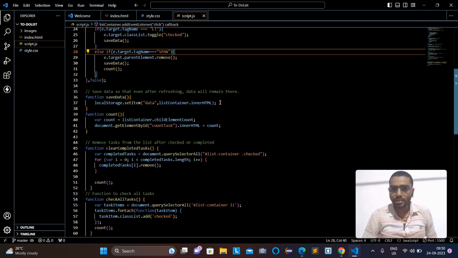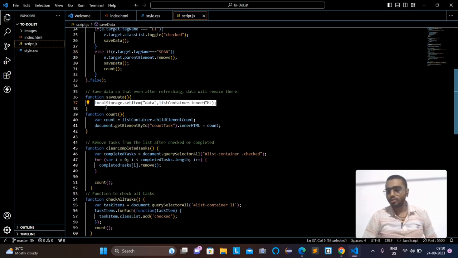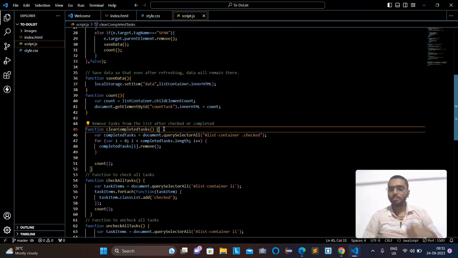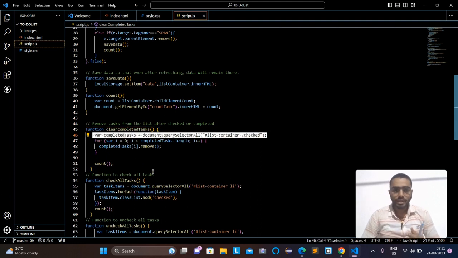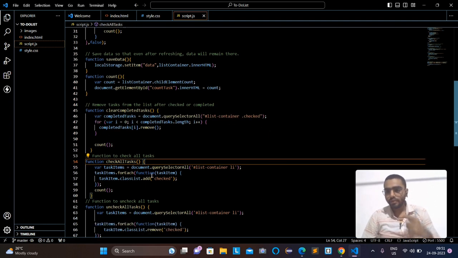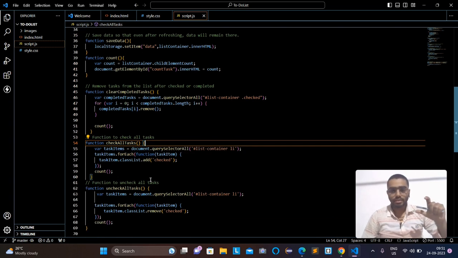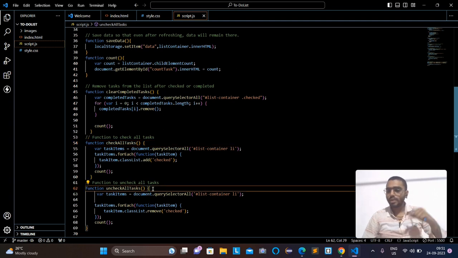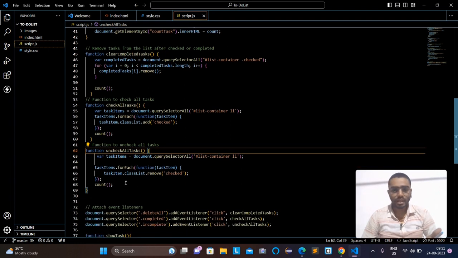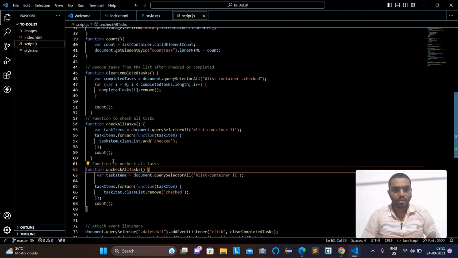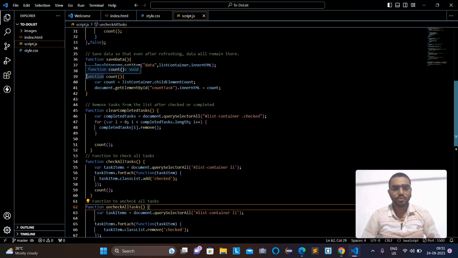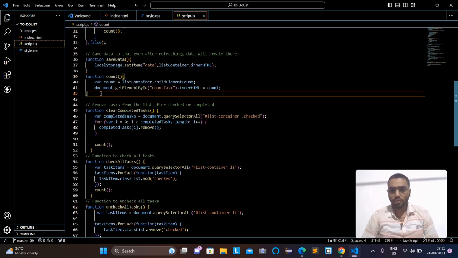Now next is save data. As I said, we have to store it in local storage to ensure that the data doesn't go away. Next is complete task. When we click on complete task, it should get deleted, and that's what I have made here. Next, the check all tasks: when we click on this, it will check all the tasks at a time, and uncheck all tasks will automatically uncheck everything we have checked. And lastly, the count will automatically count however many tasks there are.